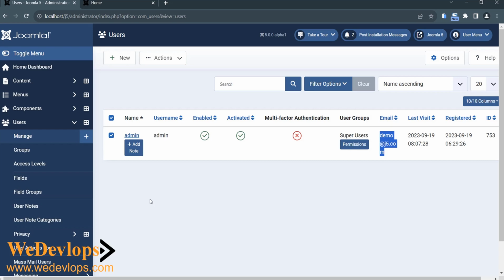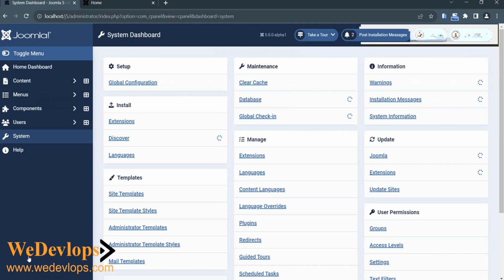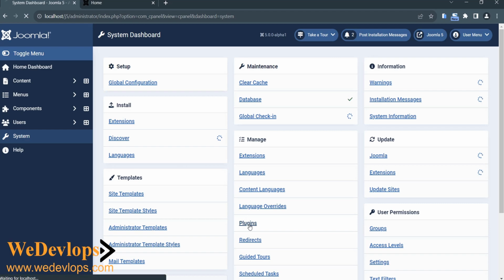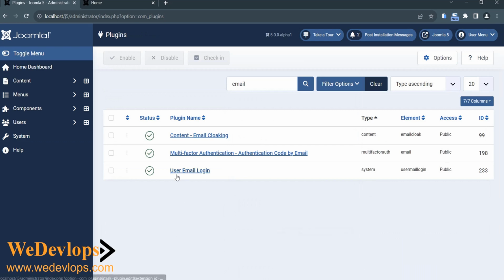Okay, so all you need to do is to enable the plugin that we have used, and there's nothing else you need to do. Just enable this user email login.